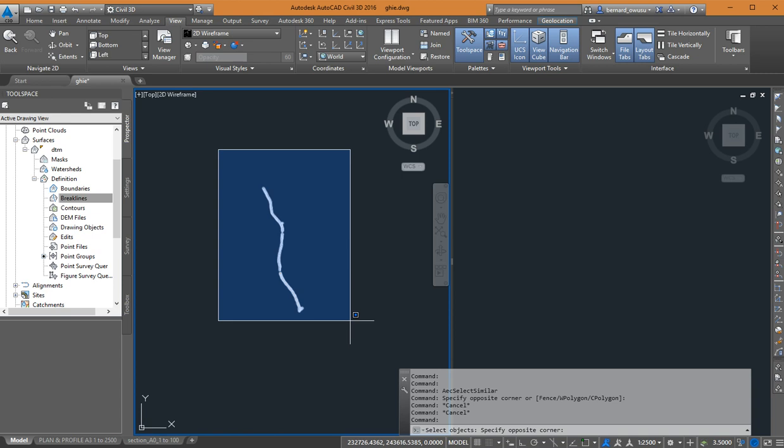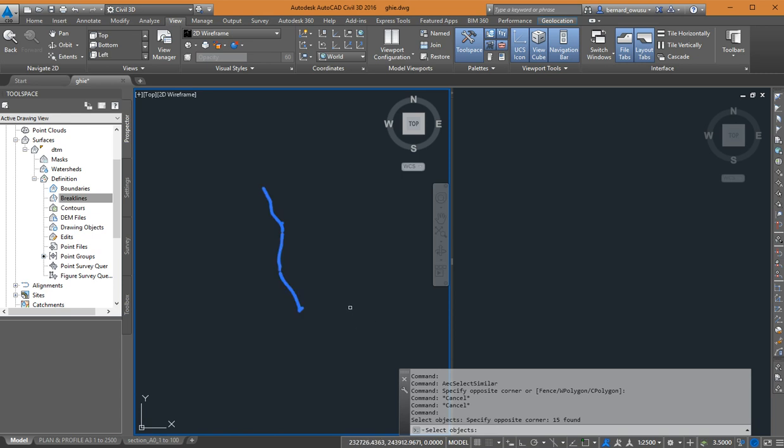Then draw a window around it to select everything, like what I have done. Zoom out. Zoom out means make it smaller. If you have a mouse and you scroll down, it zooms out. If you scroll in, it zooms in. Then you draw a window.